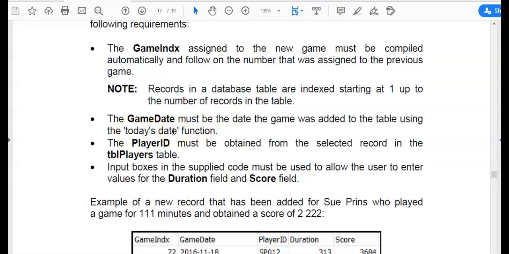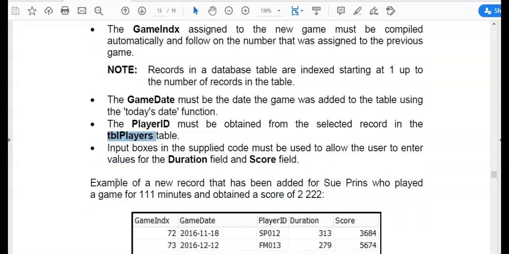And then another thing to take note of is today's date. So we're going to use the date function. And then this line here is getting the player ID, which in the table TBL games is the foreign key. And remember, a foreign key has to have an existing value in what I call the parent table. So the foreign key is getting its value from the selected record, which is the same as the active record, so the one they clicked on, from the table TBL players. And then just input boxes are used for score and duration. So press pause. I'll show you the example of output just now.